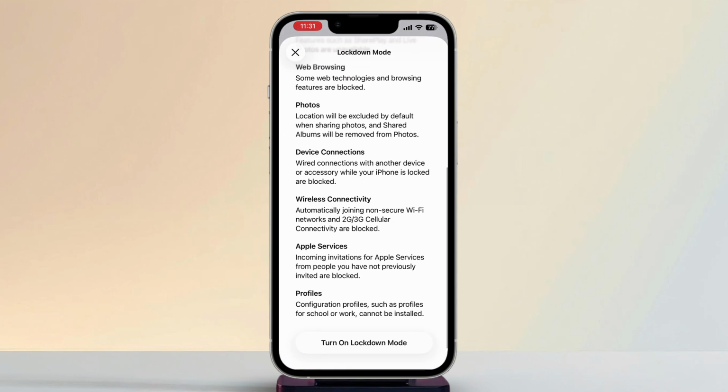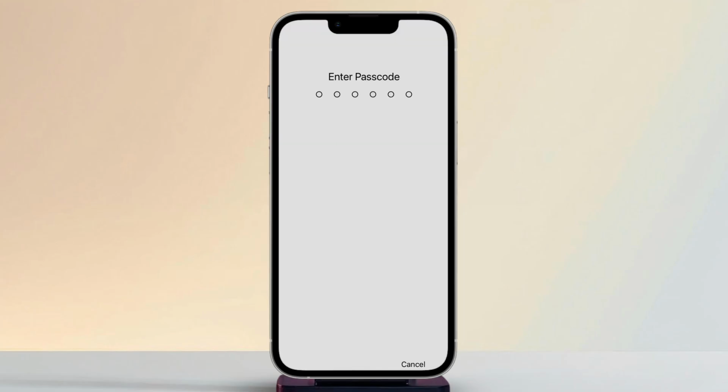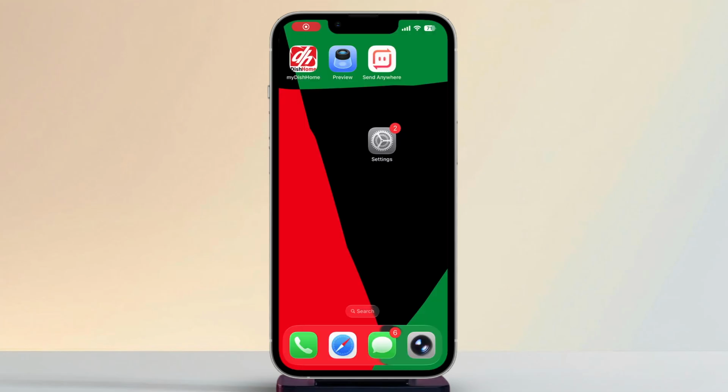To enable it, tap Turn on Lockdown Mode, then tap Turn on and Restart. Enter your iPhone passcode if prompted. Your iPhone will restart automatically, and lockdown mode will be enabled once it turns back on.